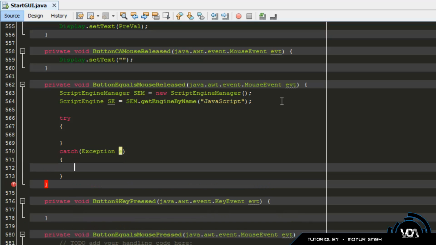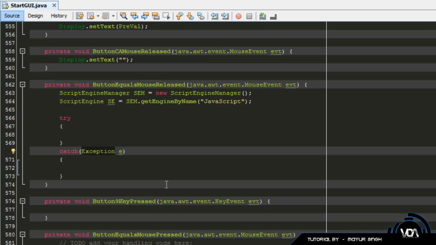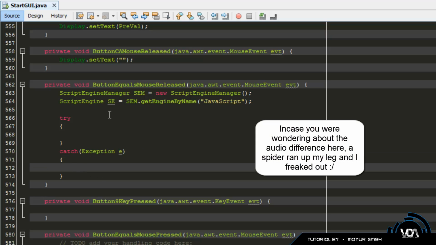We just get a random variable name. Now, exception basically means an error. So if you enter the letter H and then you try to ask the script manager to calculate your string, it's going to throw an exception. Okay, so try and catch.